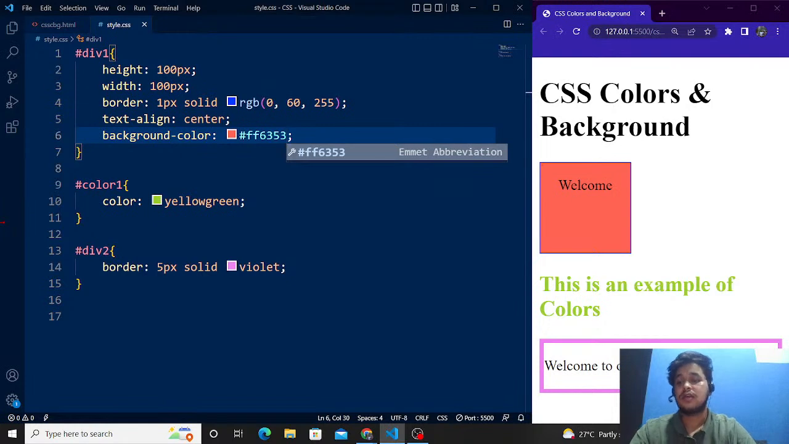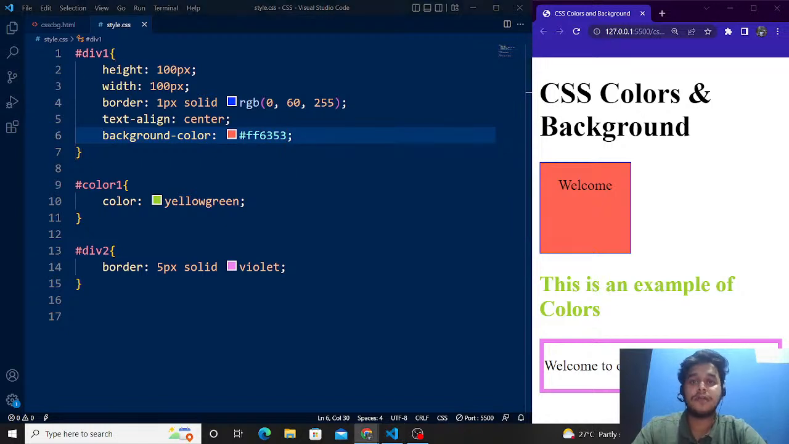Now moving ahead to backgrounds. I hope you guys understand how colors play a vital role in making a web page more interactive and lively to the user, right? Colors do play a vital role, and this is how we can add colors. We can use colors in different ways: background colors, font colors, and border colors.